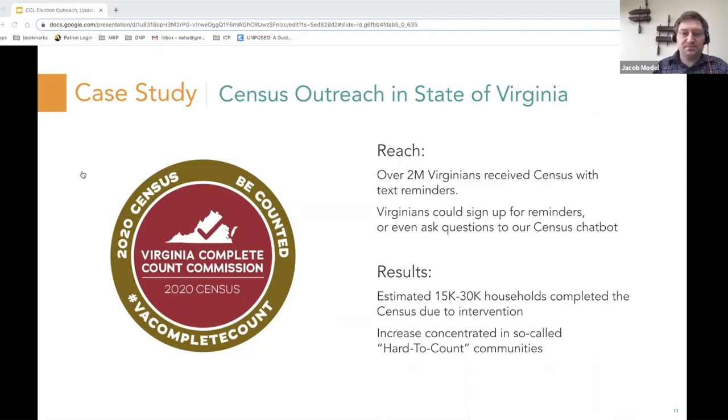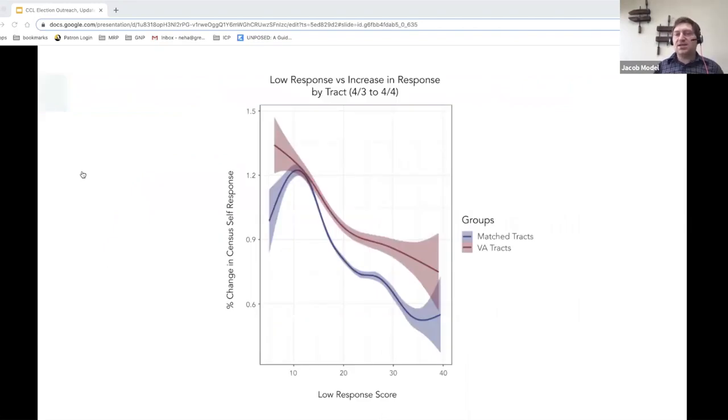Next slide. As I mentioned, the increases as a result of our intervention in Virginia were concentrated in so-called hard to count communities. So what does that mean?